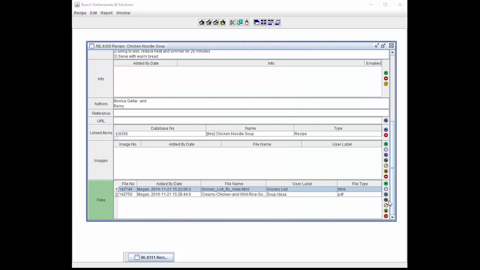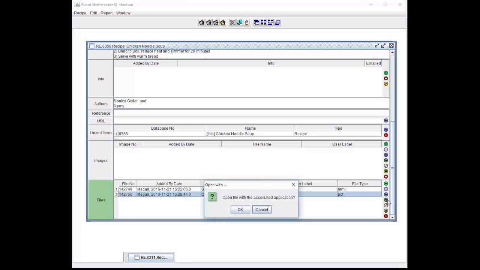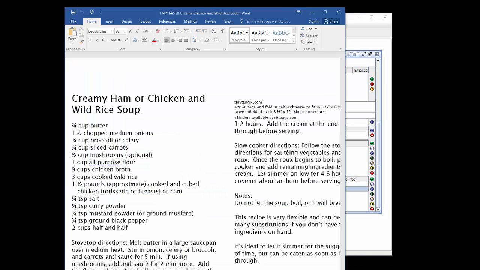To open a file with the associated external program, such as opening a PDF document in Word, you will need to click on the green right arrow button. For example, if we highlight the Soup Ideas file and click on the green right arrow button, a confirmation window will appear. Click on OK. This will open the selected file with the external program.